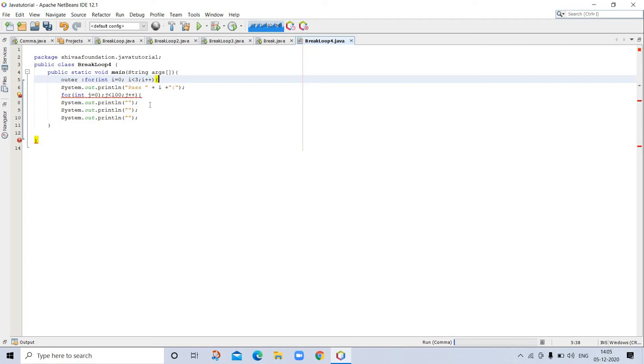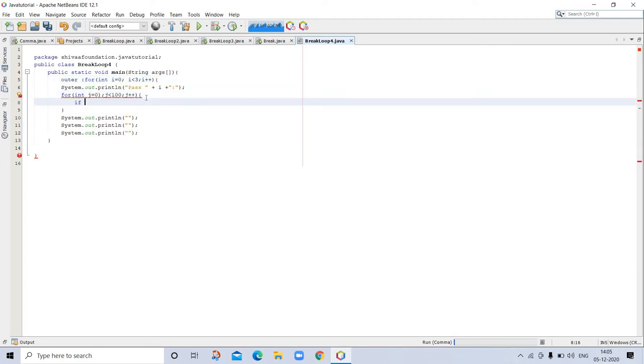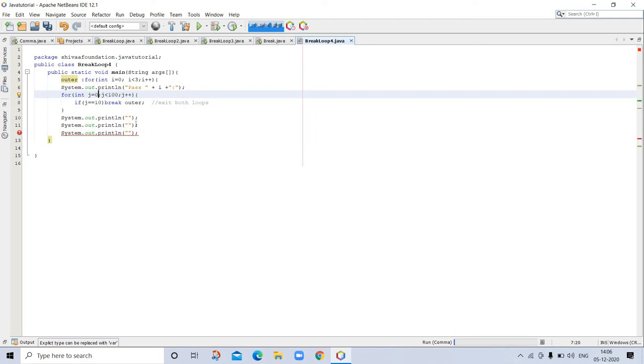So now one control statement used here: if j is equal to 10, then break out, then exit both loops. Okay. Oh, a typing error. So here we are using j plus.